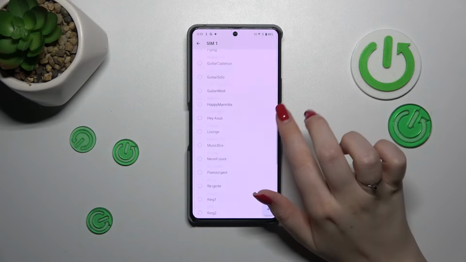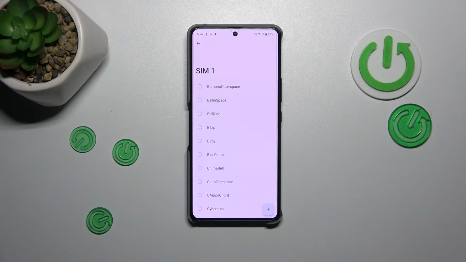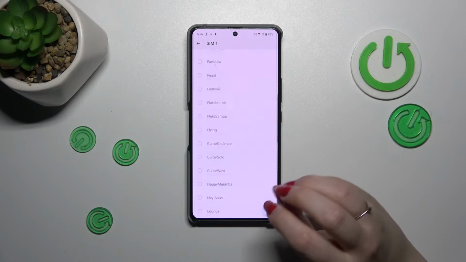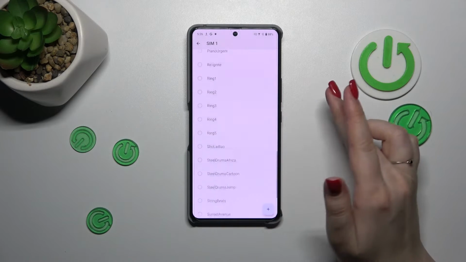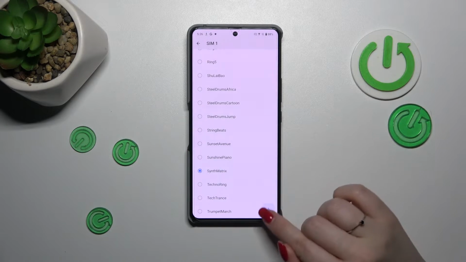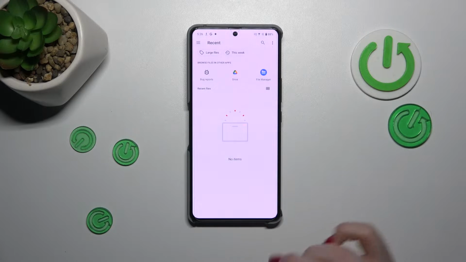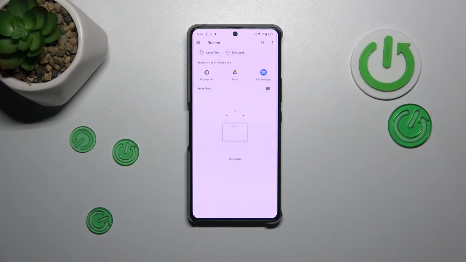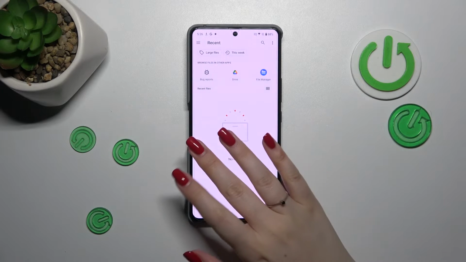After tapping on this option, we will be transferred to this list of pre-installed options from which we can choose. So we've got quite a lot of ringtones from which we can choose. What is more, here we've got this plus icon, which means that if you've got anything, for example, downloaded or recorded, it will appear right here or in any other folders or files. You will be able to find it and then set it as a ringtone.